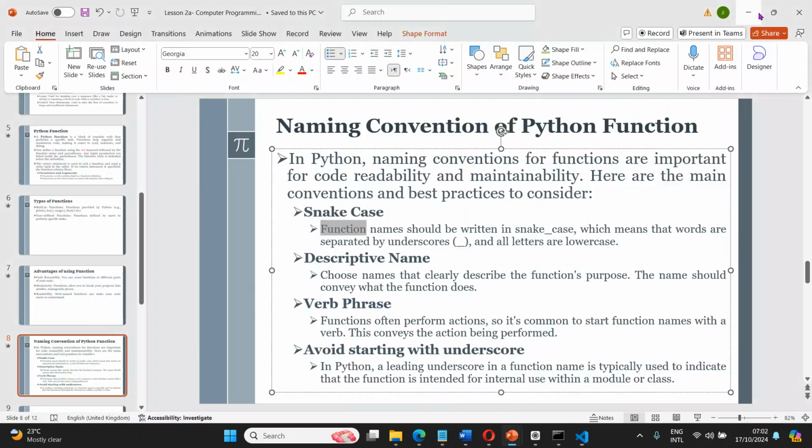All letters are lowercase. Next, descriptive names. Choose names that clearly describe the function's purpose. The name should convey what the function does, right? So actually the name we chose doesn't really describe it well. When somebody sees child, they would ask, okay, are you trying to write a function to show if that age is child or not? So we need to write a better descriptive name. I won't say that name is actually correct, but what goes to the person's mind is, are you trying to write a function that checks if the age belongs to a child, if that age falls in child, or what are they trying to do? So find a better name for that.